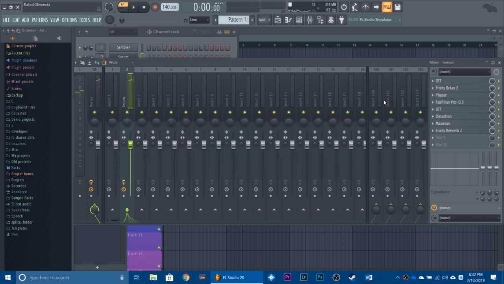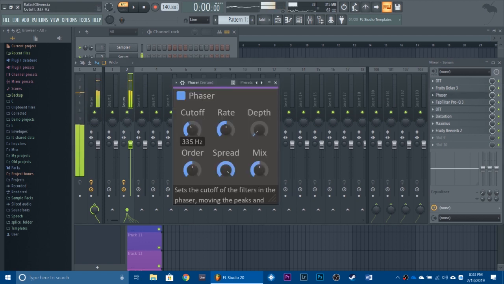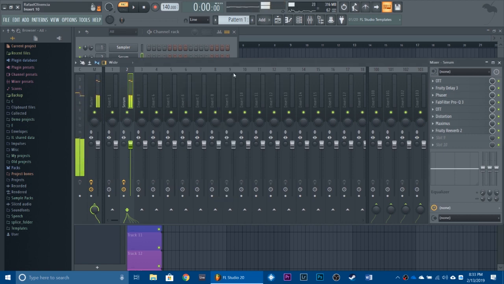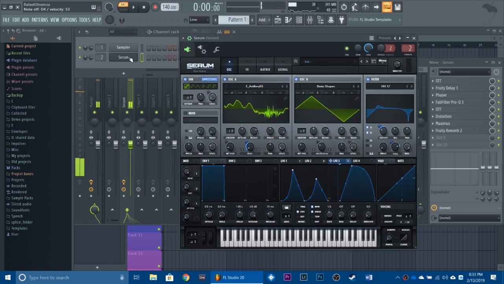And just play around like that. There's so many things you can change here, for example, the phaser as well. And again, we have these knobs here, these macros, so this is another thing. You have so many things on how to change this bass, which makes it so awesome.